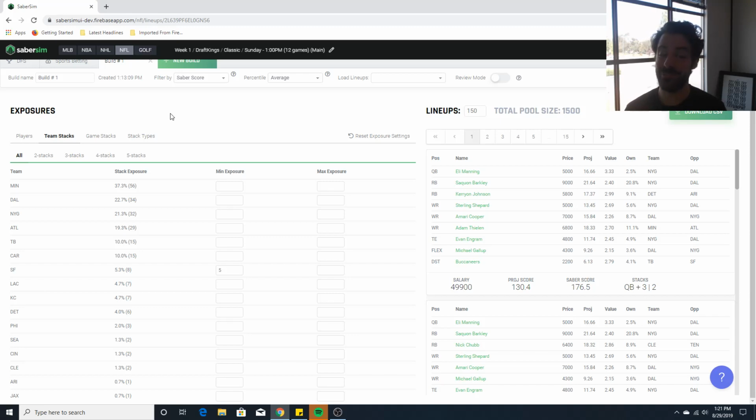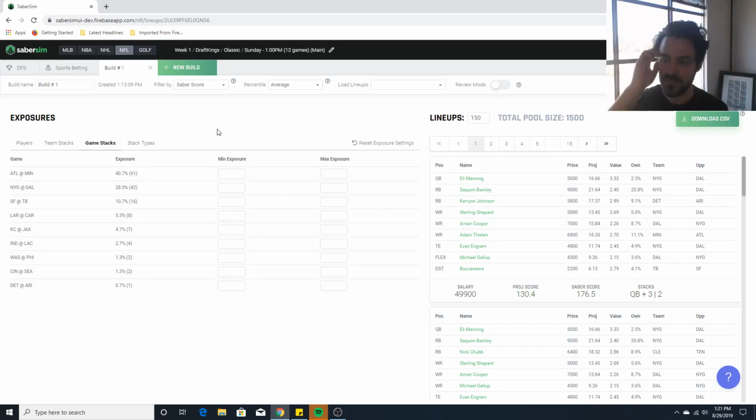One thing I really love that we've just added is this game stacking feature. I talked about game stacking in a previous video, and I talked about it a little bit today. It's the concept of basically having a stack from one game. You can see this in my first lineup. We have a stack of Eli Manning, Saquon Barkley, Sterling Shepard, and Evan Engram from the Giants.